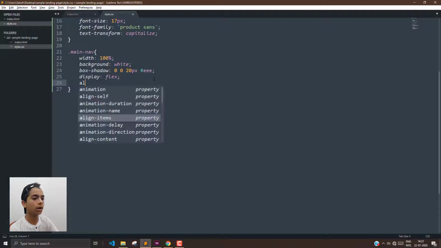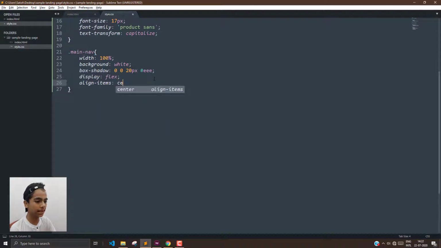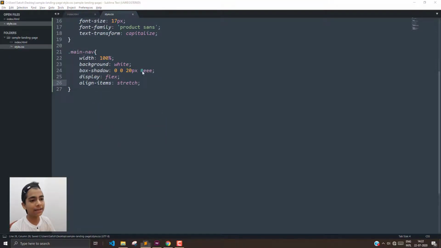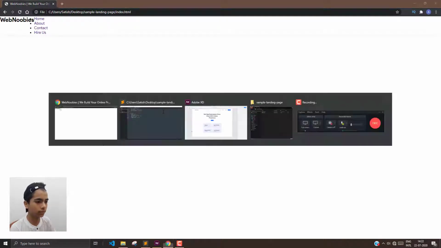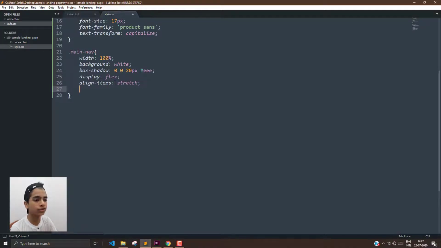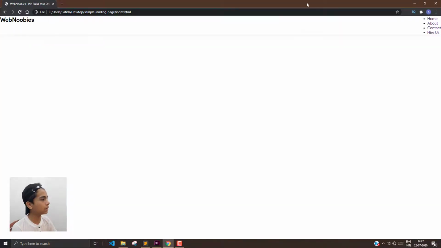So now we're going to use align items stretch. It means that elements inside this nav are going to stretch to the full height of it. And also justify content, sorry, justify content to space between. Okay, now they're far away from each other, at the rightmost and at the leftmost.